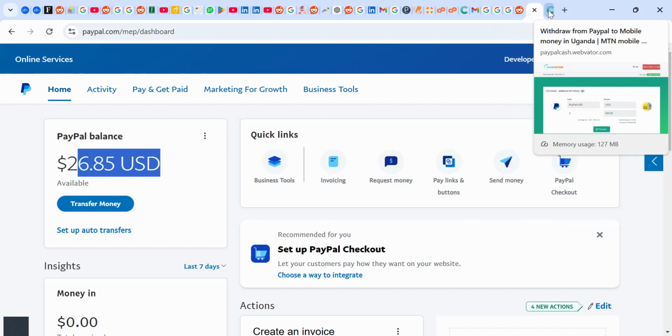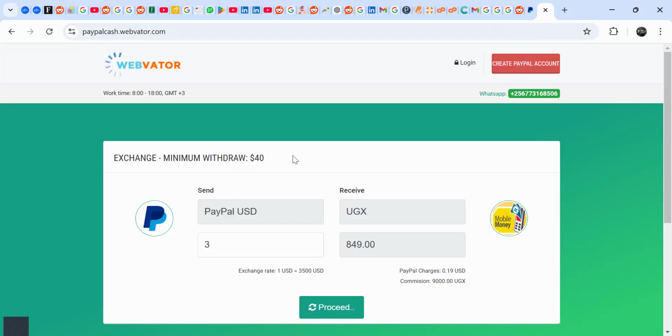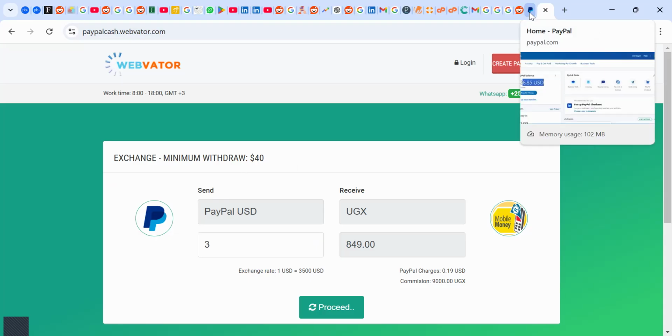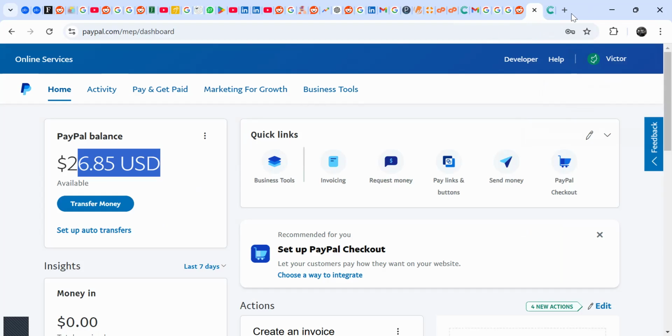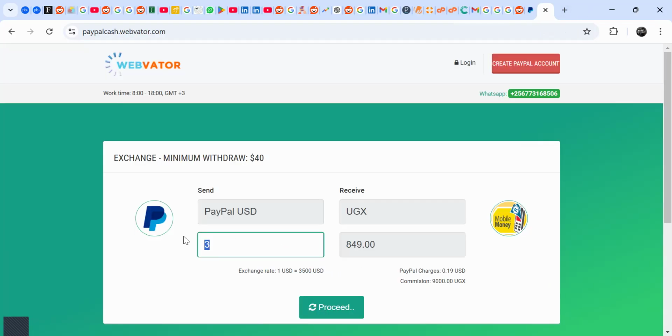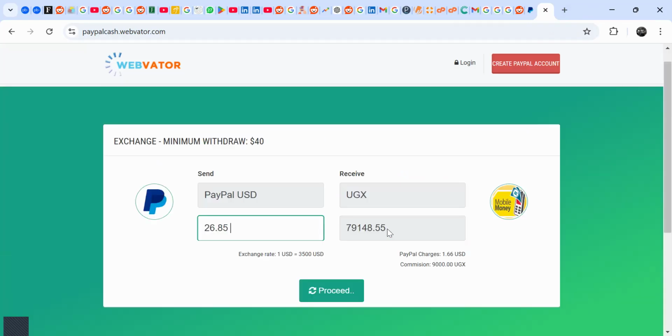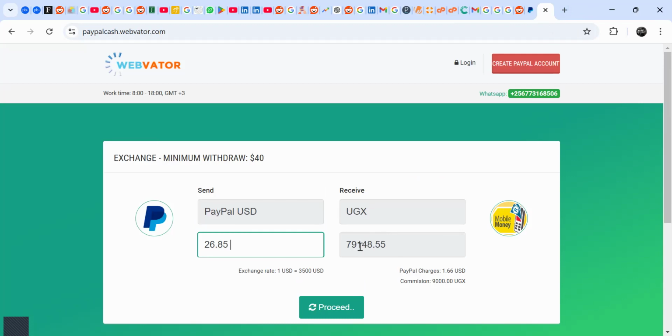Though with the current updates, if you are a client of webvator, you can actually withdraw even less than $40. I think the minimum is set to something like $15 if you're already a client at webvator. If you're not a client at webvator already, the minimum withdrawal is $40. So let me say you're withdrawing 26, then on your mobile money you will be given roughly 79, roughly 792,000 Uganda shillings.